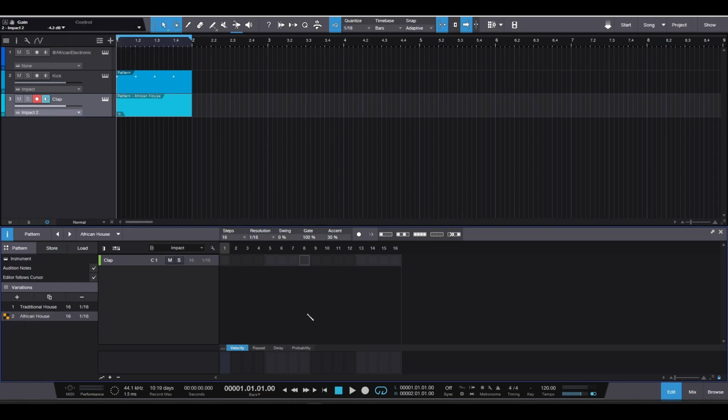Right, so let's go into the African house patterns that we're going to look at today. For the first one, I'm just going to have a clap on the 4th step, on the 8th step, and on the 11th. Let's hear what this sounds like.